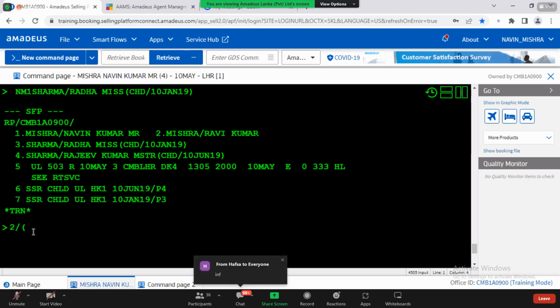No, I should start with a bracket. All right, and then INF. Okay, now let's see the infant surname. So the infant surname is Varma slash Radhika. So this is the complete name of the infant as per passport.